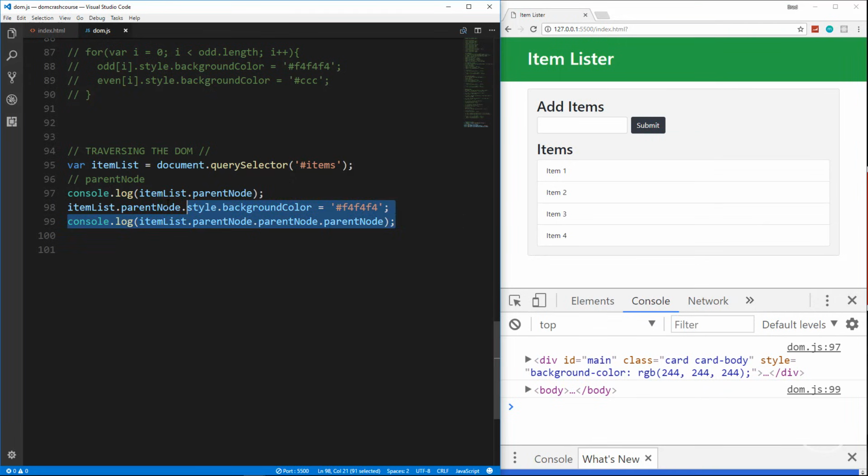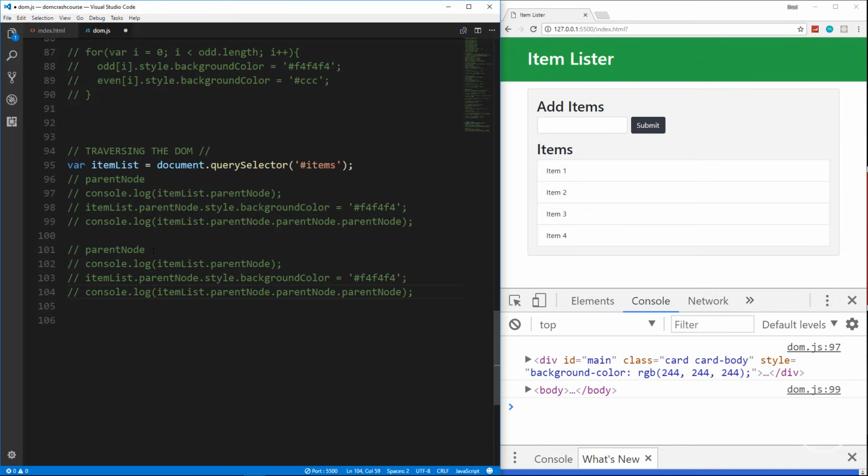Alright, now I'm just going to comment this stuff out. And the next thing we're going to look at is parentElement. So parentElement is basically the same thing. Actually, you know what I'll do is just copy this, because for what we're doing, it is essentially the same thing. So if I were to change it, we'll say itemList.parentElement.